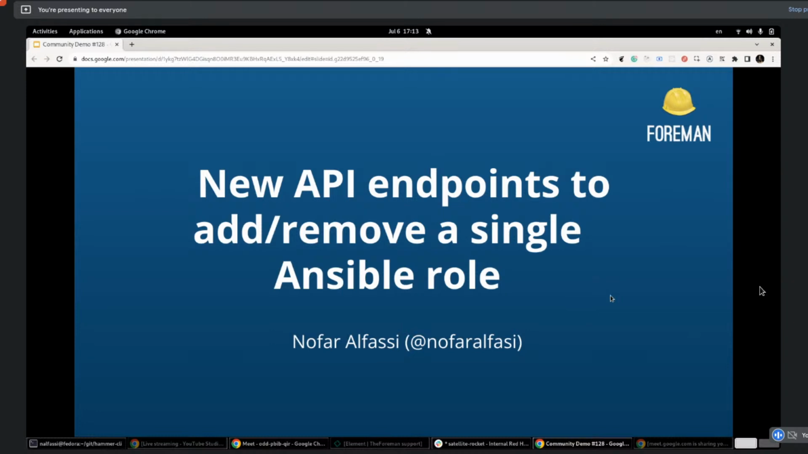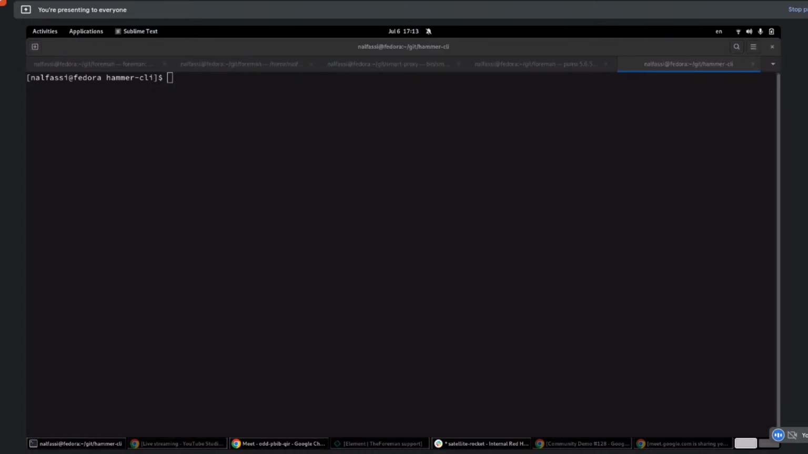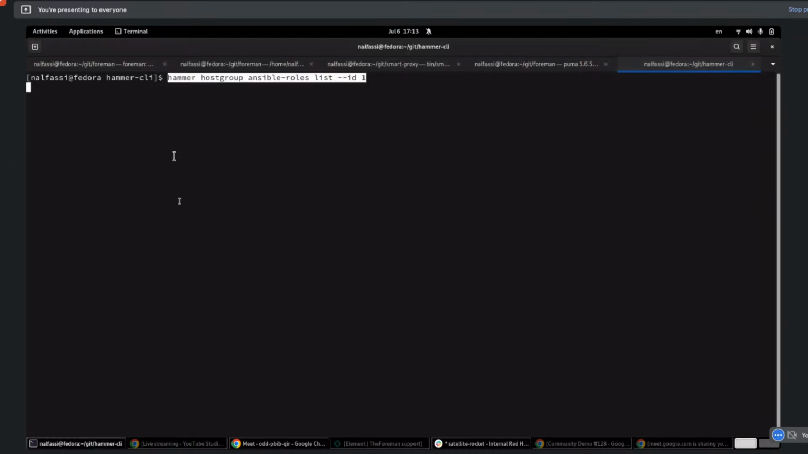My topic is new API endpoints to add and remove a single Ansible role. This one is from Olaf, one of our developers who couldn't be here today with us, so I'll demonstrate it for you instead. And let me show you an example. I think an example will be the easiest way to demonstrate it.